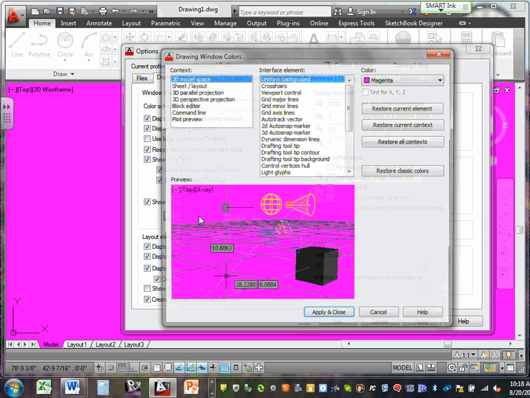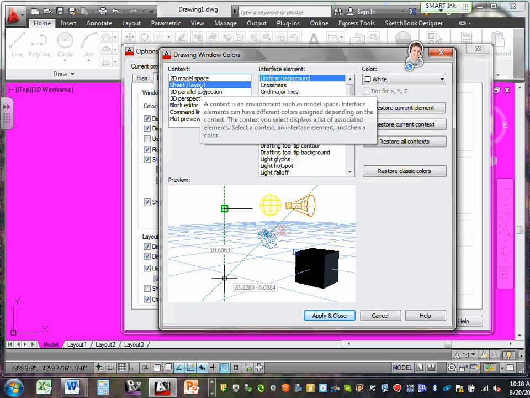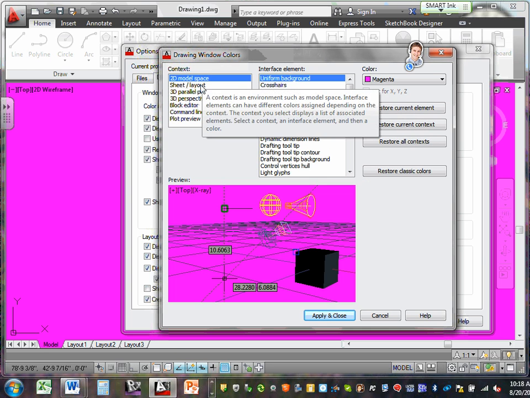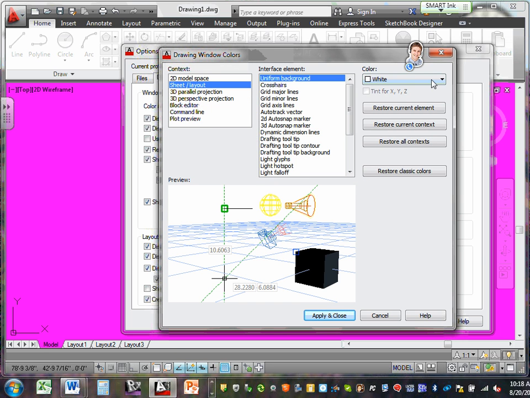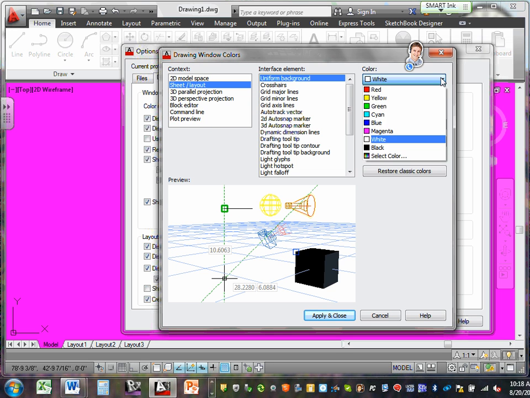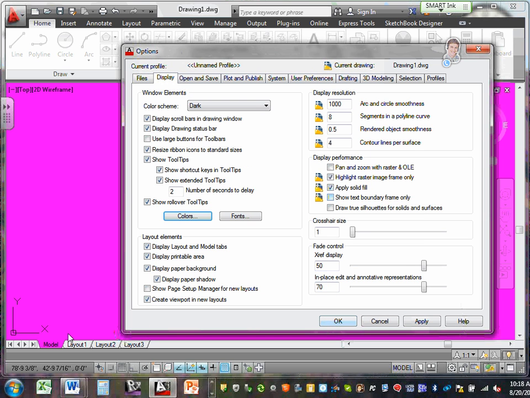So click on the color here. That's your model space. How about the sheet and layout? Your sheet and layout were white, right? Everybody knows the model space was black, and the sheets were white. Say if I want to change the sheets into blue, you can go and change your sheets into blue. Now if you click on your sheets, it will show blue.